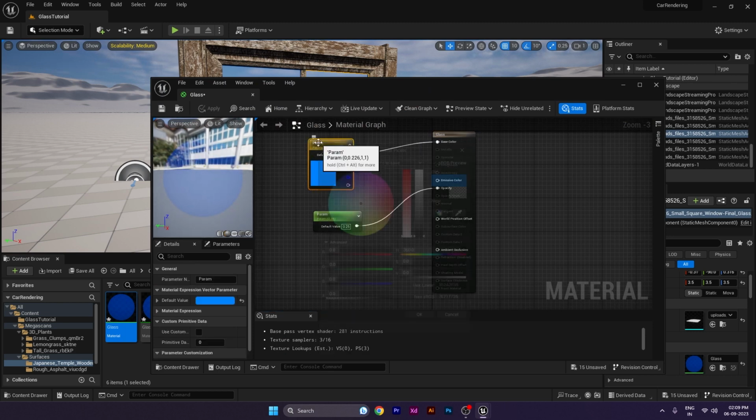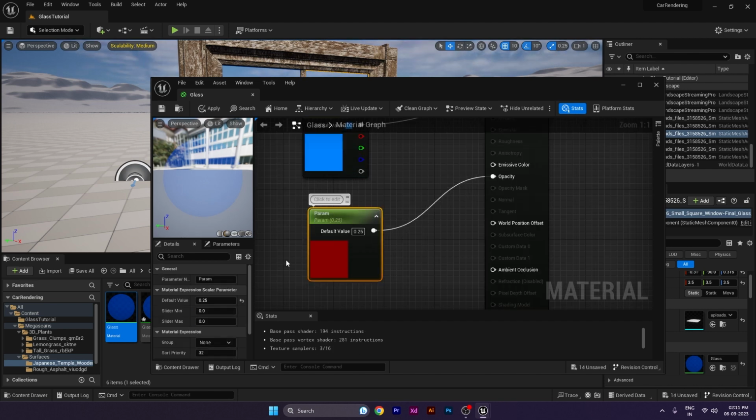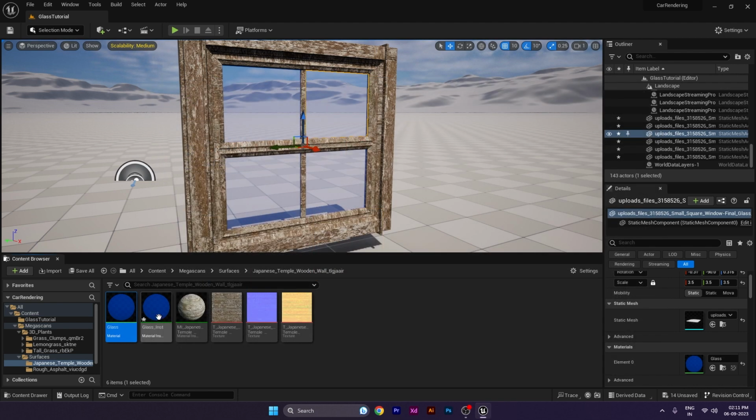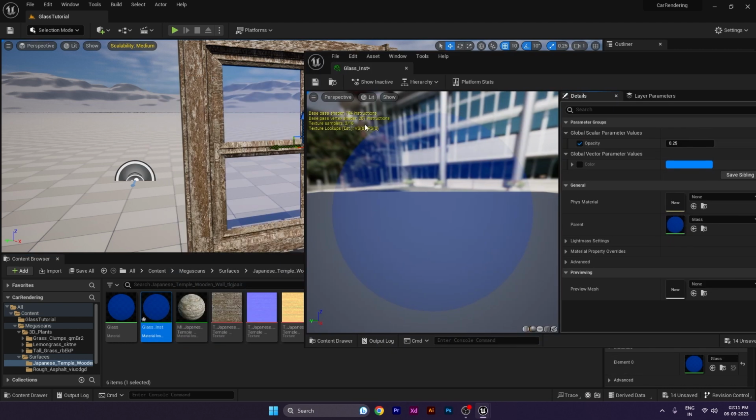So if I double click here, then I can change this to color. So if I click here and I go in this panel on the left, I can change the name of this parameter. So this is opacity, and let's save this. And if we go back to this material instance, we can change the values we added in our material editor.